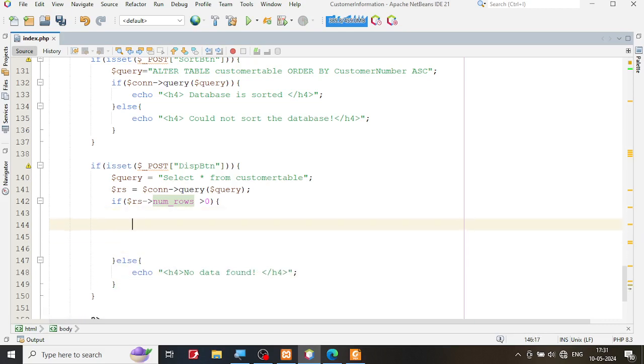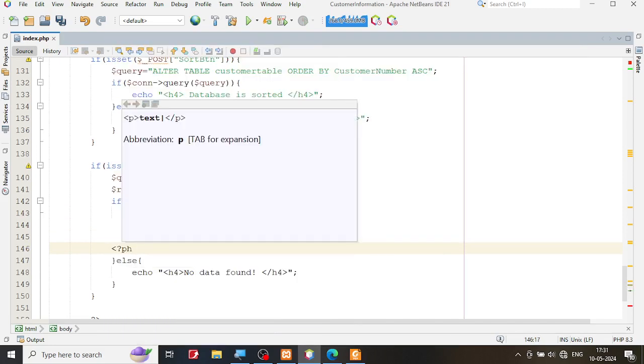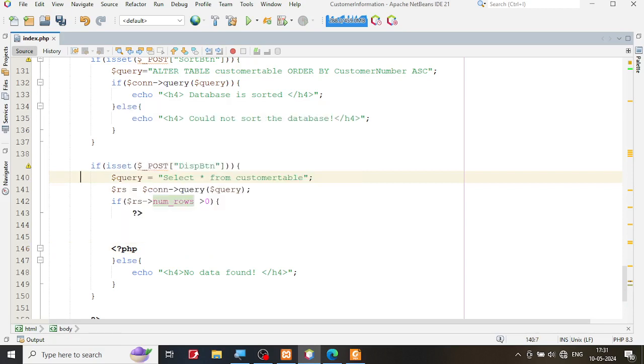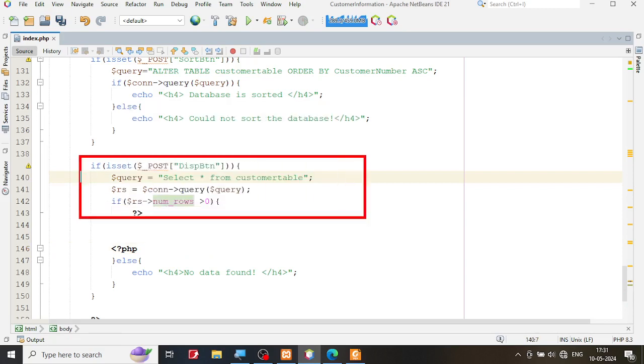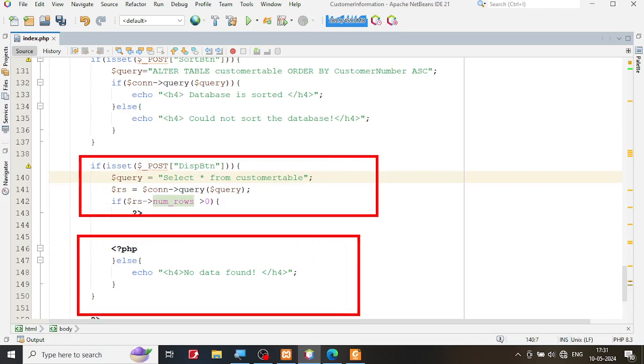So let's look at this else part. What is it that we are supposed to do? Else we are going to show the customer details, and we are going to show it in the form of a table, I suppose. So let me close this PHP here, and I'm going to start this PHP from here. Up to here you have one PHP, and the remaining part of the PHP is here.